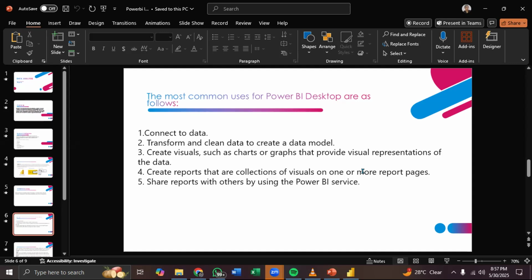Then we also have transform and clean data to create a data model. Transform and clean data means we're cleaning up our data. I've told you the basic cleaning we do: remove duplicates, fill in missing values, replace errors, replace values, trim your data. You will see when we get there. That was one of the things that Power BI offers us. But let's get this straight: Power Query is inside Power BI. So this transform and clean data is Power Query work, not Power BI.